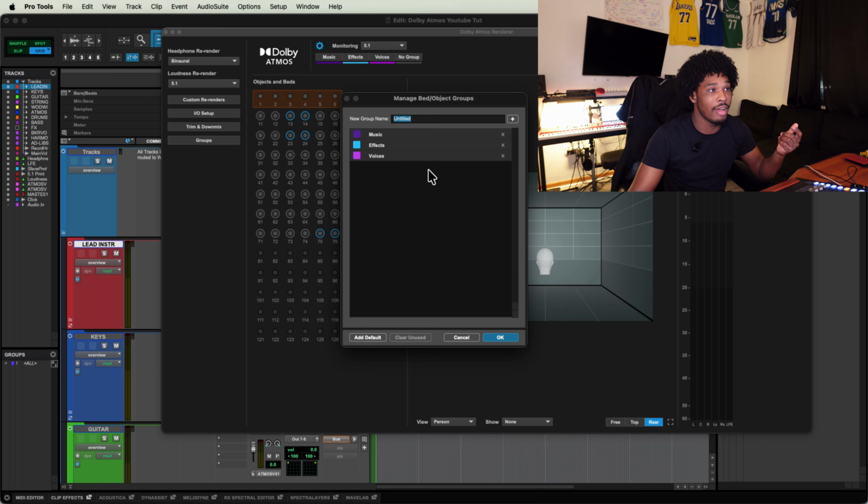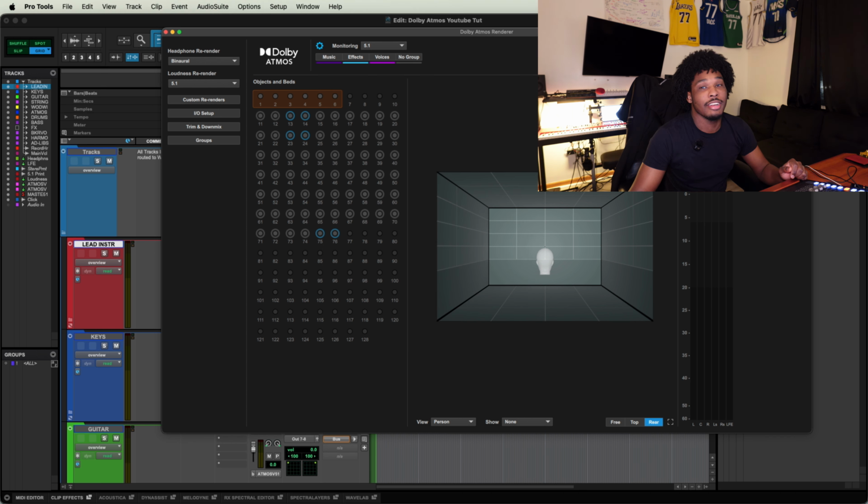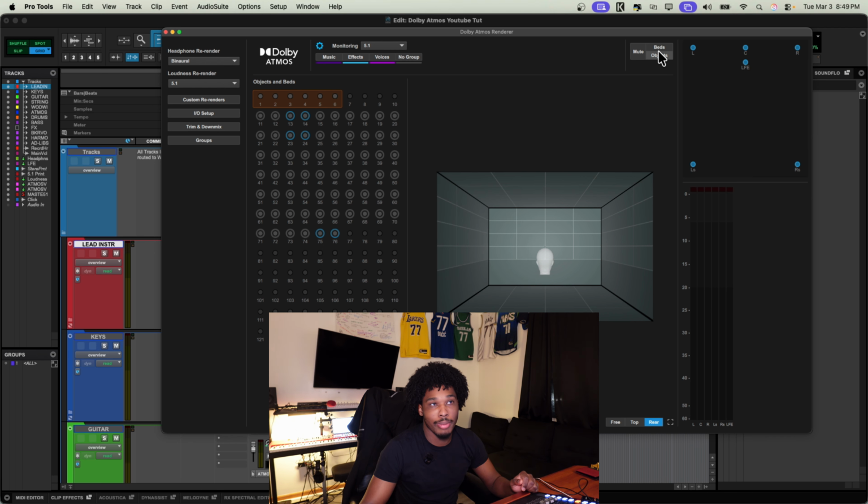And then you have your groups here, which you can create on your own time. Lastly, at the very top, this is just muting your beds and objects, rather than just your groups, in case you left something out. And then monitoring, I keep it on 5.1. That's the system I'm using. If you only have headphones, that's totally fine. You can just use binaural.